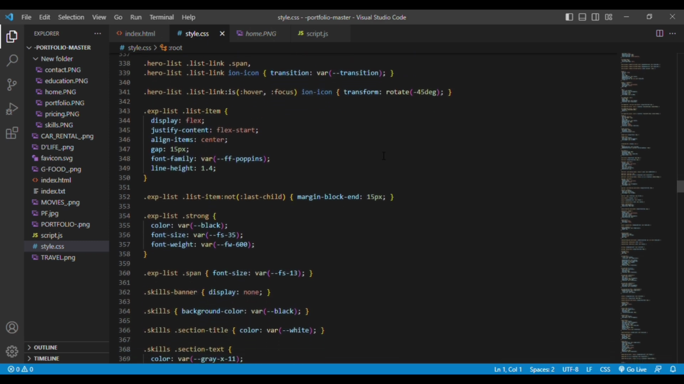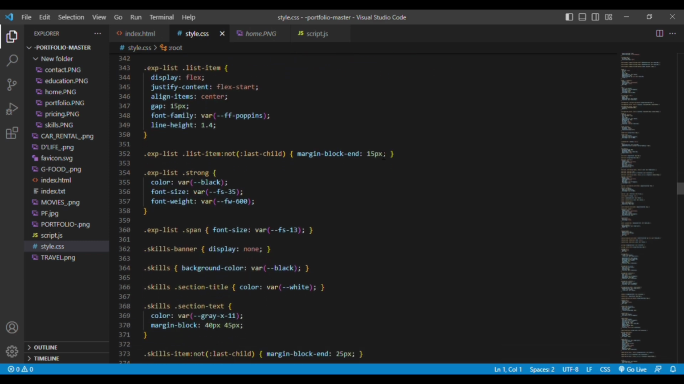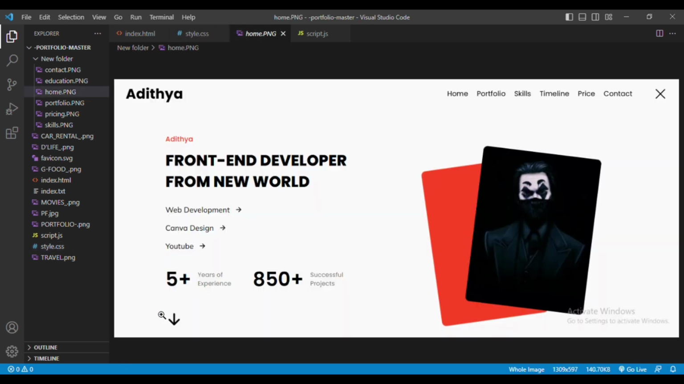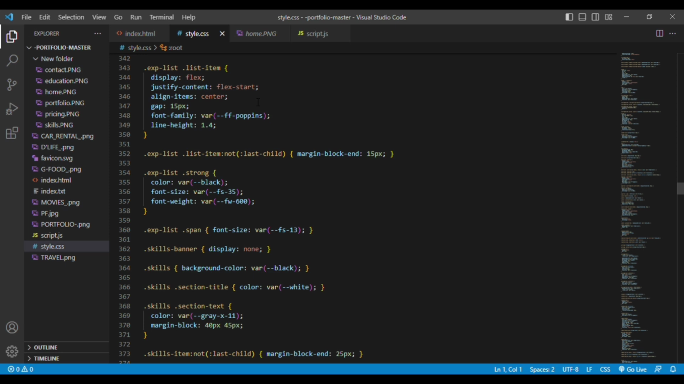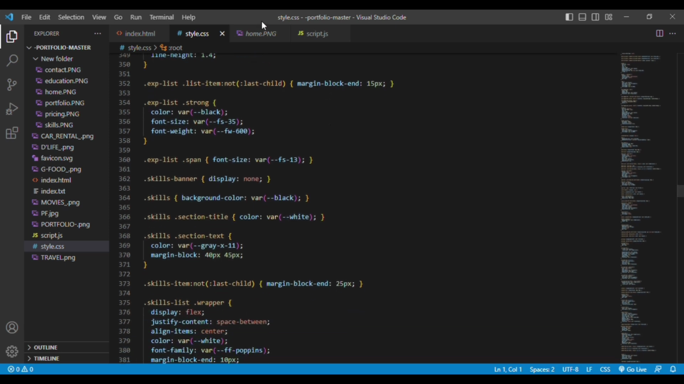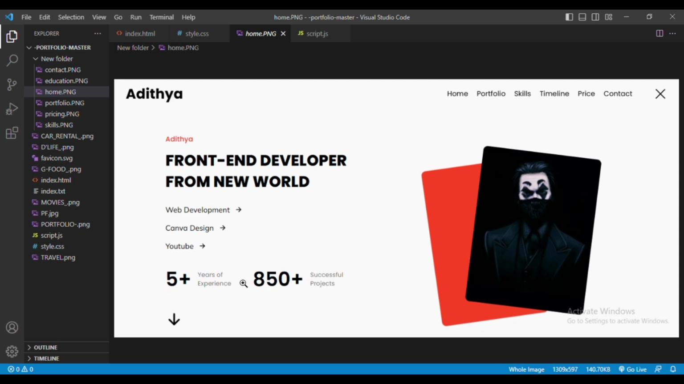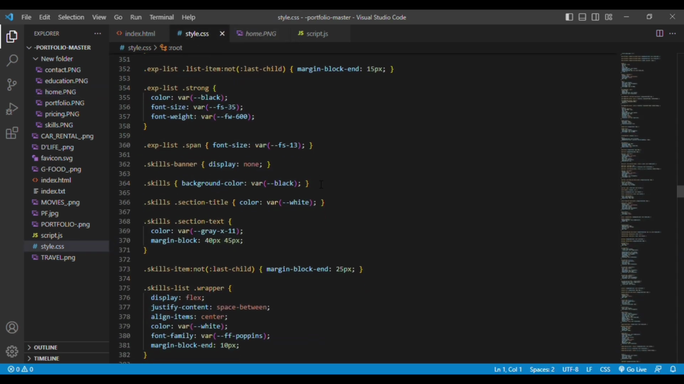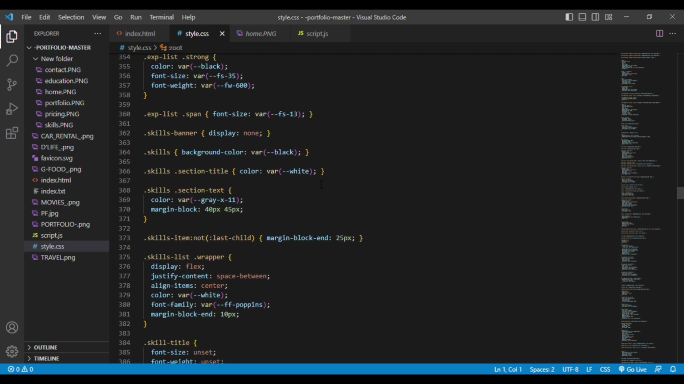Then we have list item, display flex start, center, experience. You can see the experience section. We have two experience items, that is 5+ years of experience and 850+ successful projects. We are using display flex and aligning them at the center. The gap given between is 15 pixel, you can see the gap here. Then we have given color, font size, font weight, basic values.